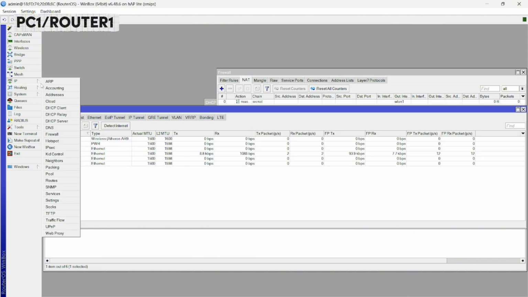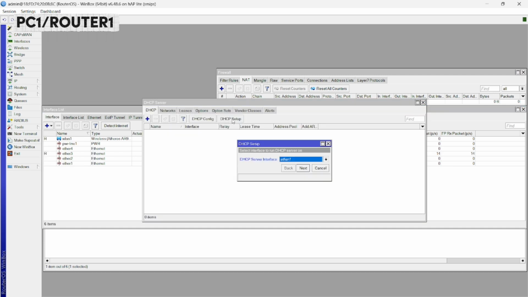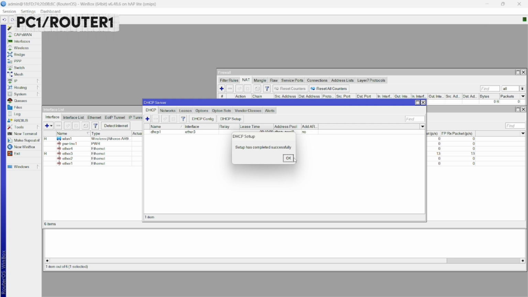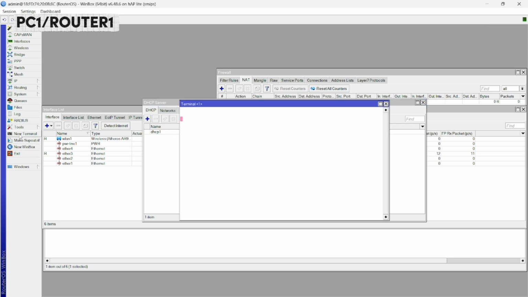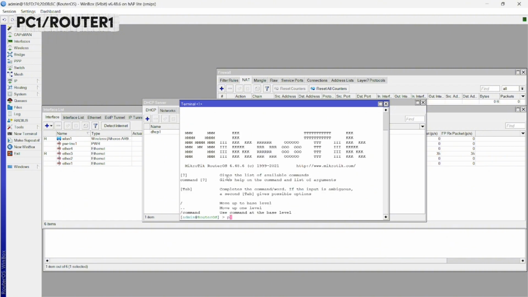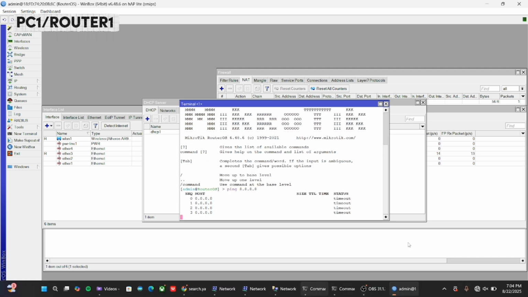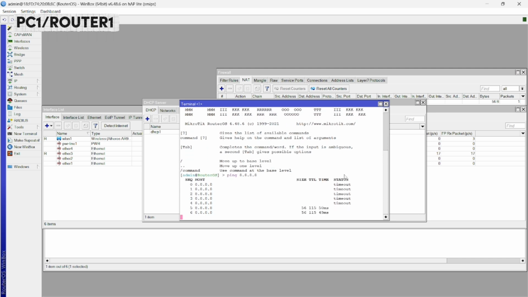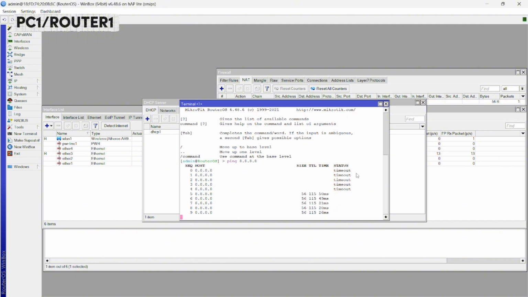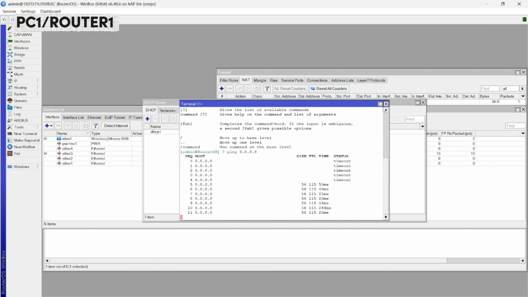Next, open IP, DHCP server, DHCP setup, add to Ether 3, next. OK. Open a new terminal to check: ping 8.8.8.8, and the result was we have a connection.